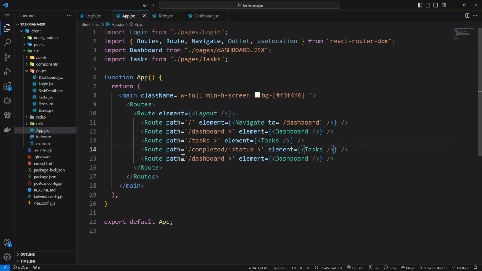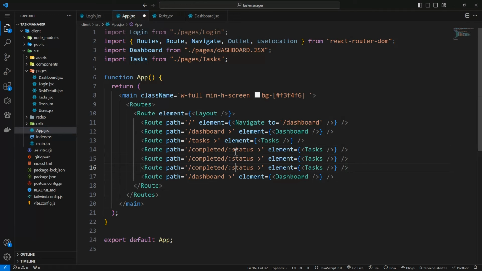So when you go to complete that, we want to use the same thing but pass a status. So we can duplicate this for in progress task, right? That, and this can be for to-dos. Right, to do. Great. Another one will be for team.